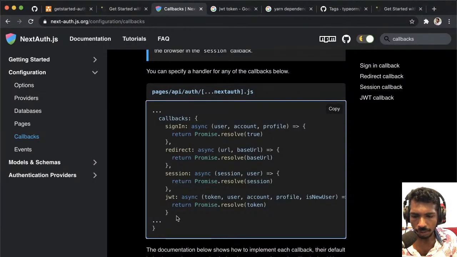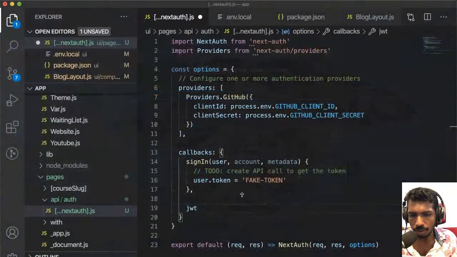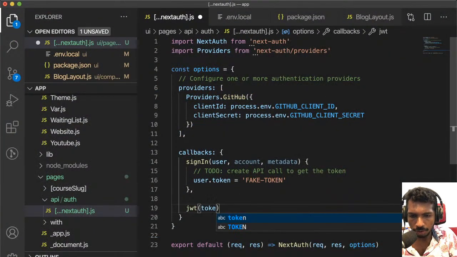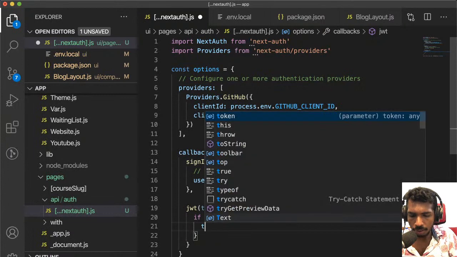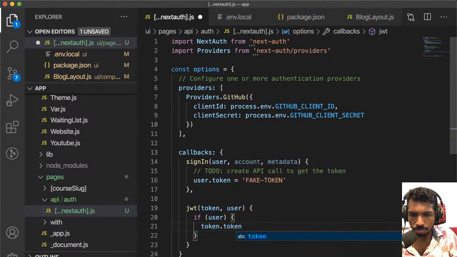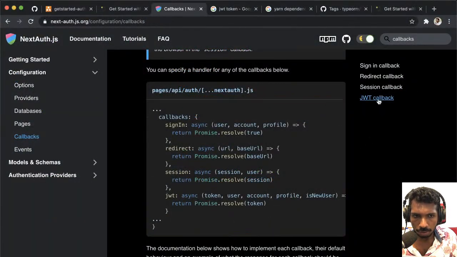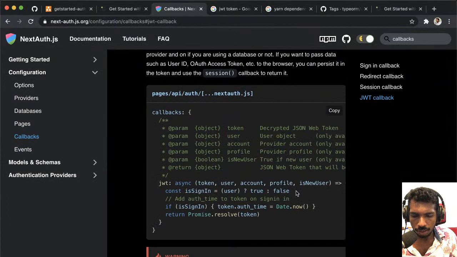Should be JWT. All right, this is the document. It's a token and the user. Right, JWT. We have the token and the user. And the user, it's this user we are getting. Now we have altered the user object here. So I want to do something like that. If there's a user, I'm going to do token dot token. Maybe, yeah, it's weird, but anyway, user dot token. So this is how it works in the JWT callback. All right. Here we have to check the user object. I'm not quite sure of the reason, but this is how it's documented. Otherwise, it will throw some issues.